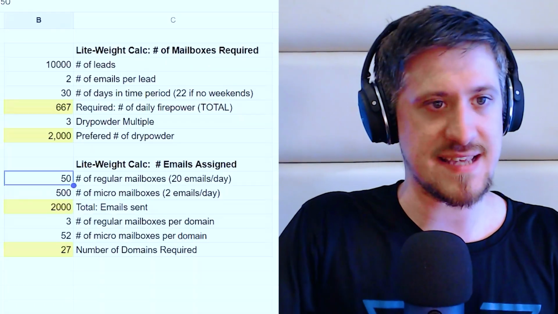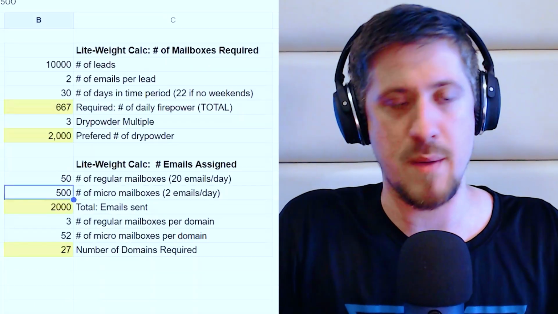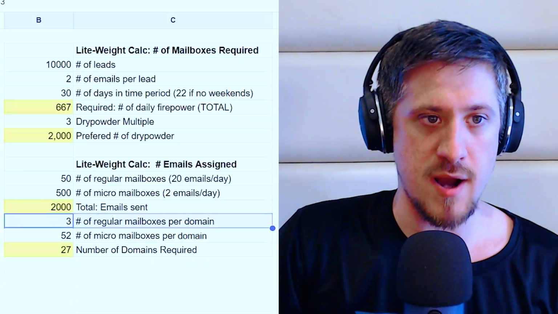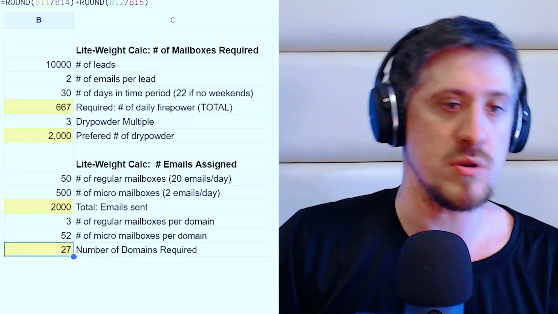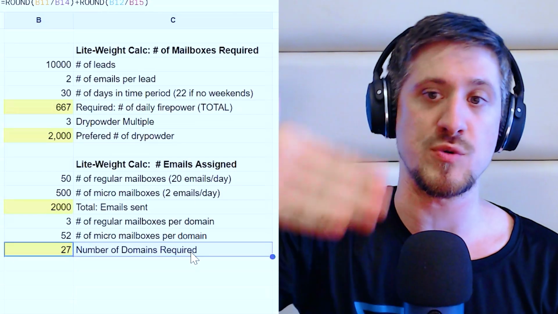And so in this example here, we say we're going to set 50 regular mailboxes and 500 micro mailboxes. We pretty much always set 3 mailboxes per domain if they're regular mailboxes, and we set 5 to 2 mailboxes if they're a micro domain. Grand total, that means that we need to buy 27 domains in order to support this campaign.